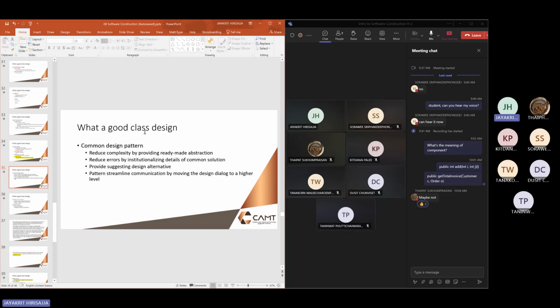Every pattern has a definition, and if you implement your design following that design pattern, it will help you reduce complexity by providing ready-made abstractions, reduce errors by standardizing details of common solutions, and provide suggestive design alternatives. Patterns also streamline communication by moving the design dialogue to a higher level. Just like the bridge pattern, they provide more flexibility for the interface and separate it from the implementation.